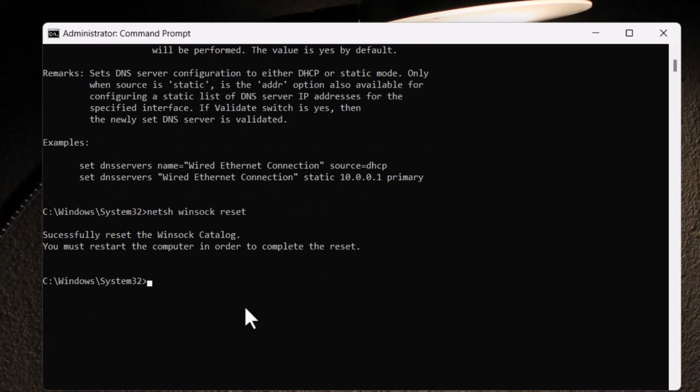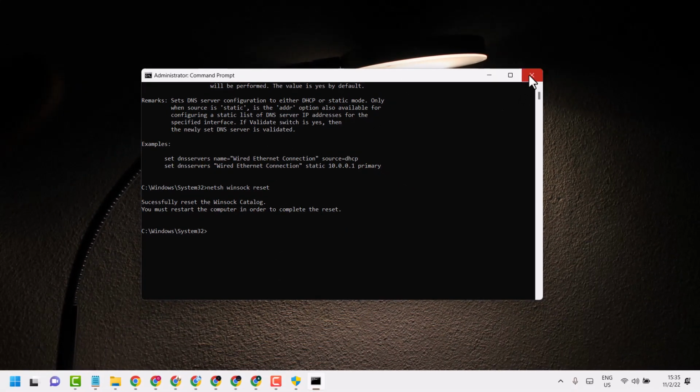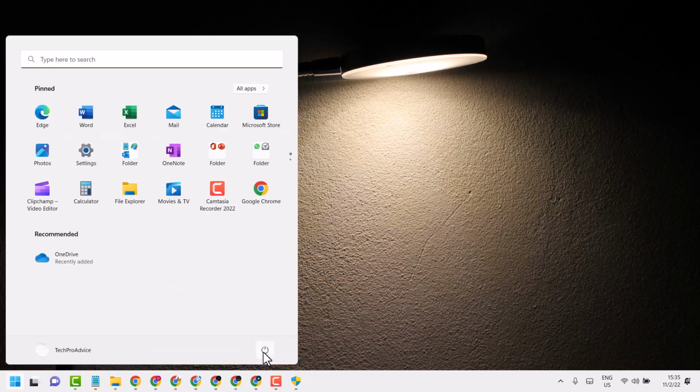So one by one type this command line. I will give in description my website link, so you will get all command line from there. Just copy and paste one by one here. After that, close, then restart your system.